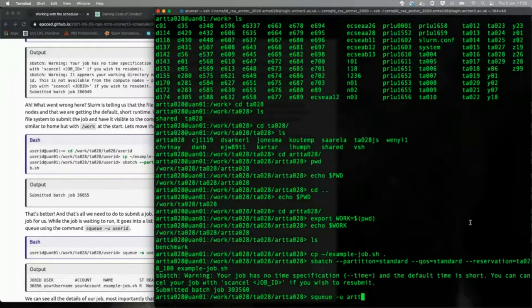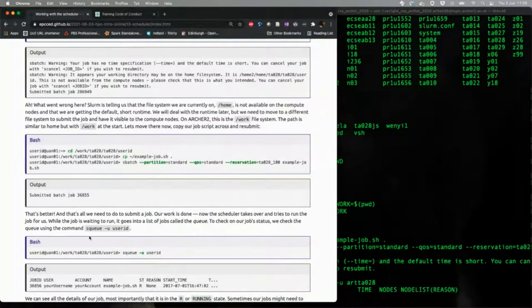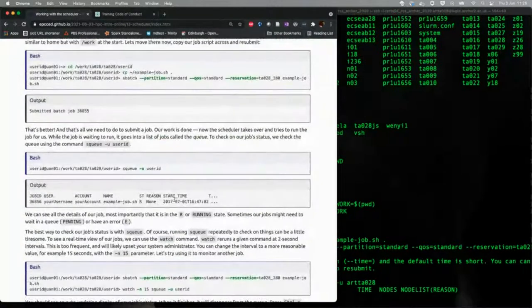That's my ARCHER2. And there's nothing listed, okay? Which is maybe not quite what we're expecting. But the reason for that is that this job ran very, very quickly. So by the time it took me to explain those things and then run the squeue command, the job had finished. So if that's empty, that means the job's finished.